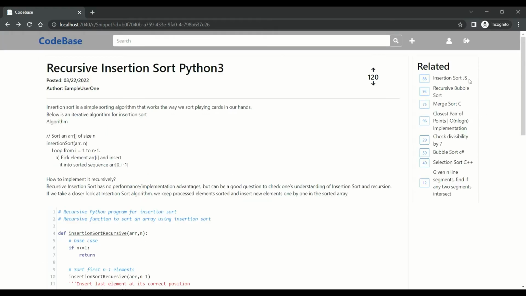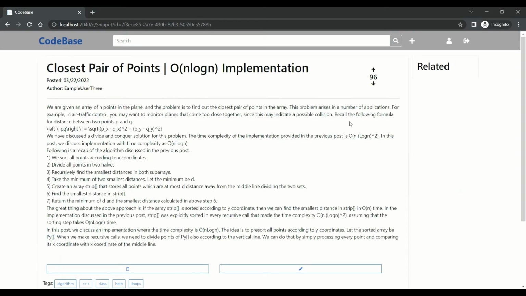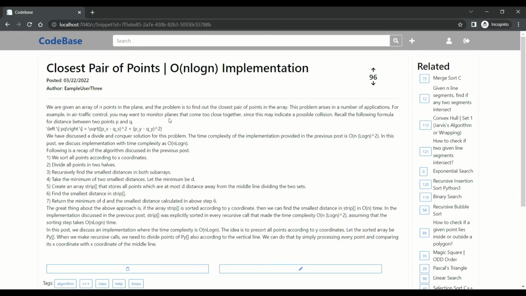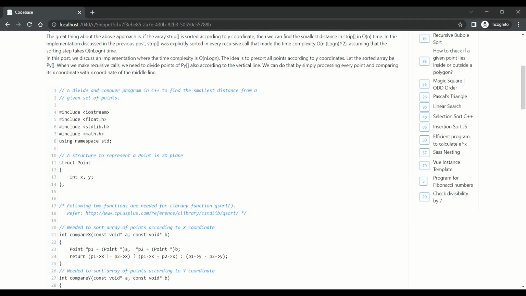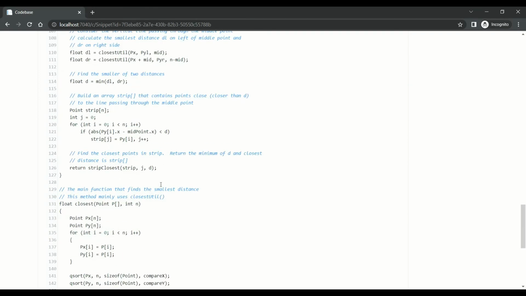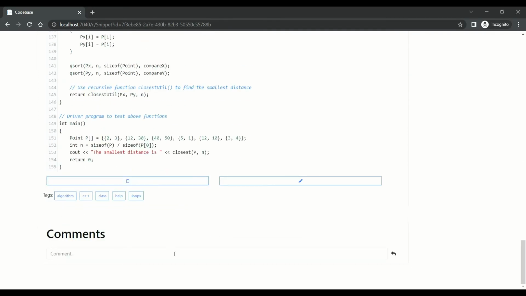Next, we have the related section. This section shows code snippets that are in some way related to the post that has been selected, either via the language or the title itself. We can click on any of these posts and see that given post, its code block, and make comments on it. Like so.